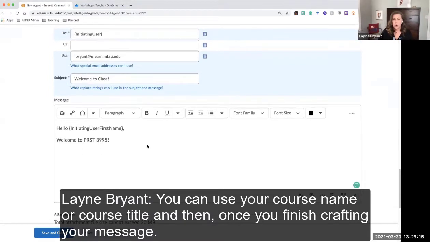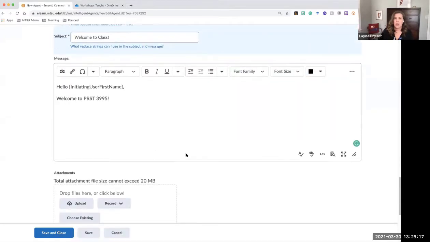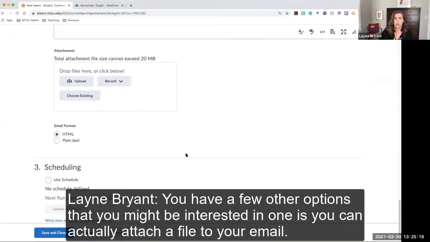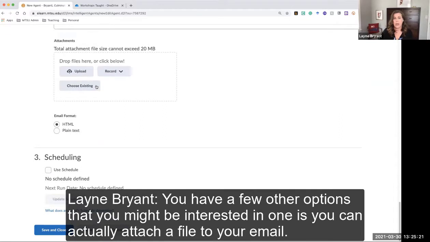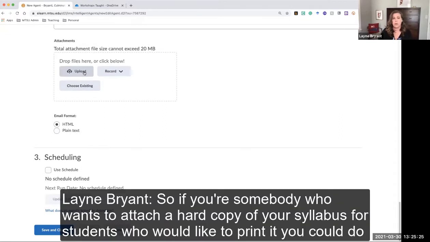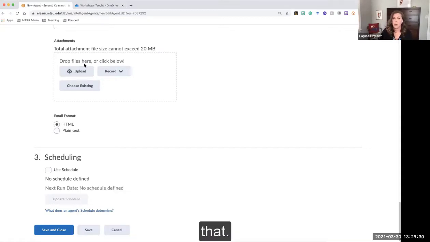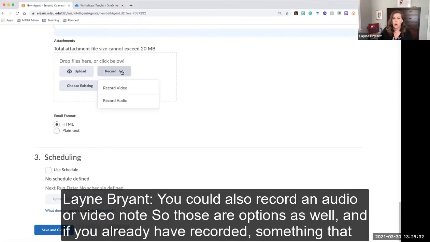And then once you finish crafting your message, you have a few other options that you might be interested in. One is you can actually attach a file to your email. So if you're somebody who wants to attach a hard copy of your syllabus for students who would like to print it, you could do that. You could also record an audio or video note. So those are options as well.